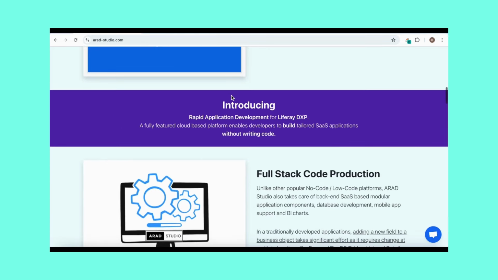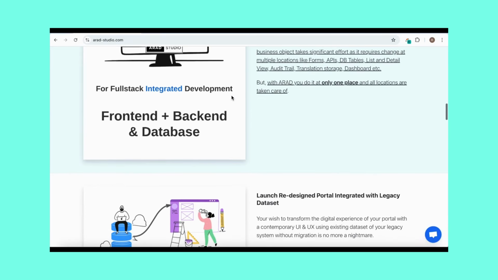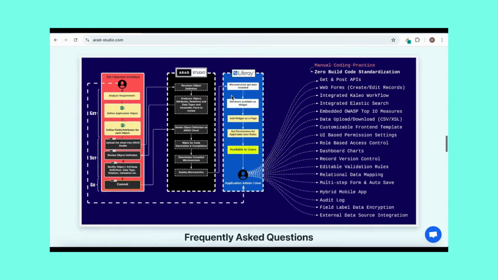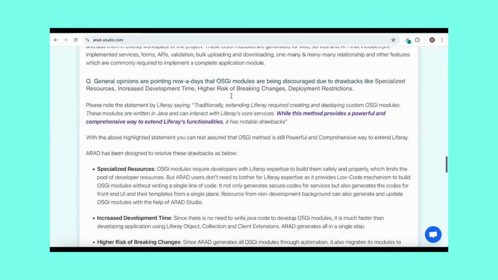Advanced features of ARAD Studio like mobile app development, development of test cases, analytics and dashboard charts will be coming soon in the next video.